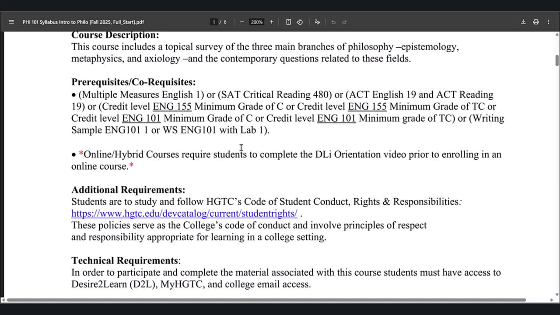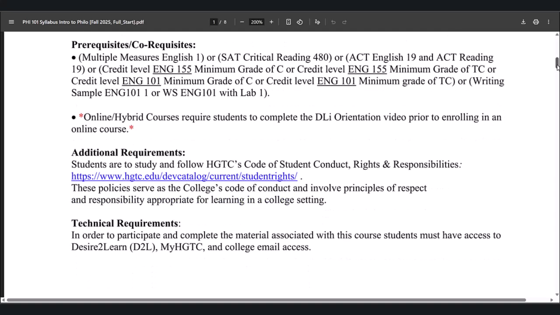The next thing is sometimes the school requires that online students take a sort of orientation class, or they watch an orientation video. If you don't know what that is, or you haven't done it, or you don't know if you need to do it, once again, get in touch with your academic advisor. They'll let you know. The next thing is this code of student conduct, rights, and responsibilities. This applies to the entire college. It's sort of just the policies and procedures of the whole college. So it's worth looking through that and just familiarizing yourself with those things.